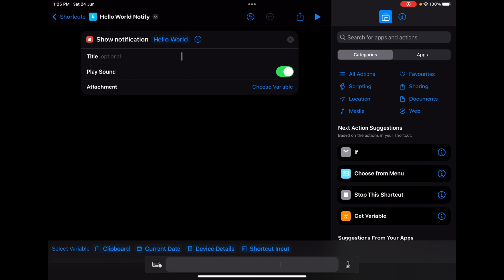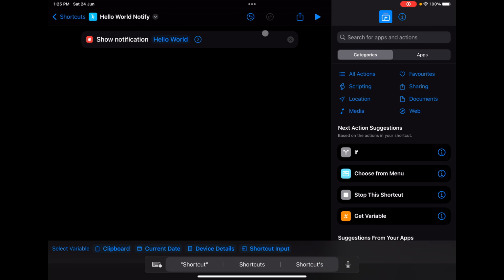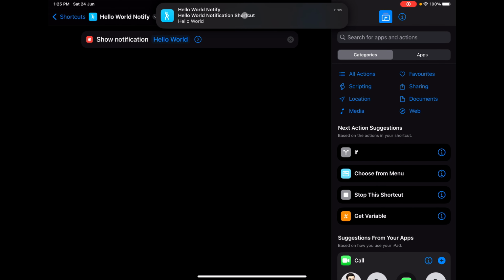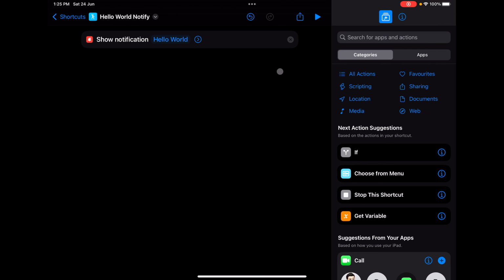So for example, hello world notification shortcut. Now if we run it again, we can see here hello world notification shortcut, and hello world is our text. So this is pretty straightforward and it's quite easy as well.